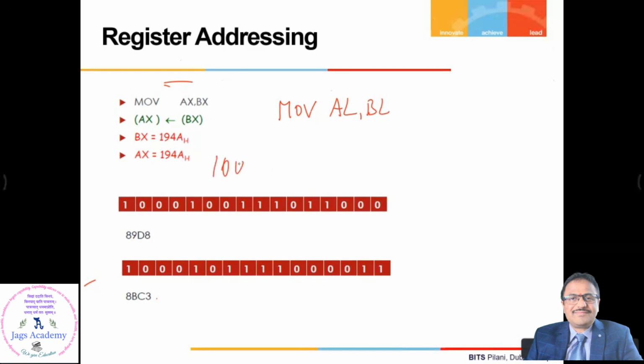Okay, so 100010. What is the D bit? You can consider either one. Okay, consider it as 0. What is the W bit here? 0. Okay, what is REG? See which register you consider. 0 means coming from, right? From where is it coming? BL. So what is REG? 0 1 1. Okay. Mode will be definitely 1 1.